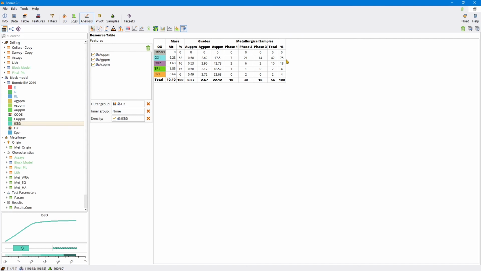Now this is where it starts to get interesting for geometallurgical sample representativity. You can see here that 62% of the mass is in oxide 1, and 75% of the samples were from there. So maybe it's overrepresented. Whereas, for example, transitional material had 15% of the mass in the block model, and only 4% of the samples, only 2 samples in the transition. So maybe it's underrepresented. So that might give us a clue as to where we might want to take more samples from for phase 4.